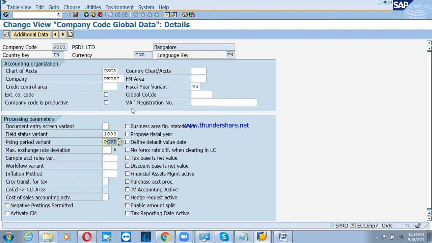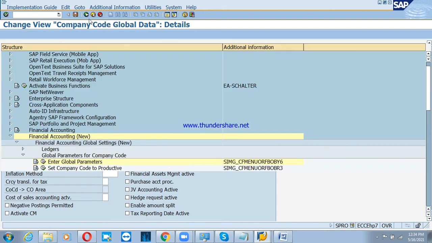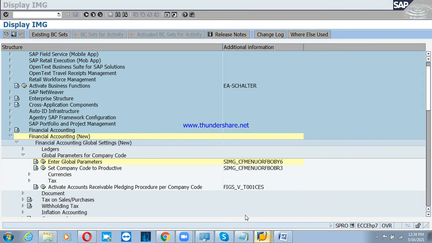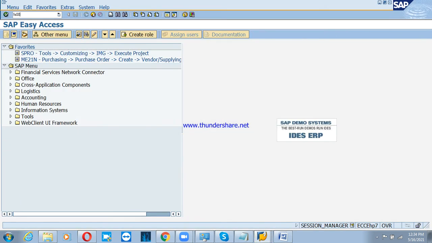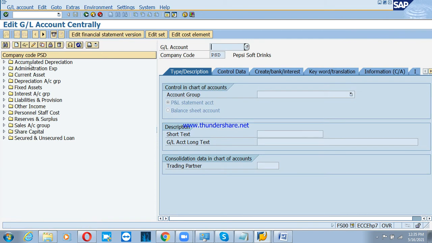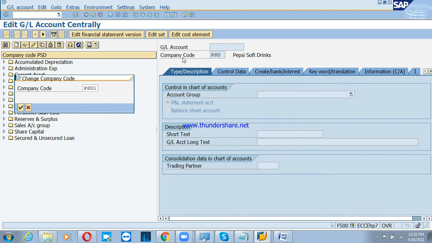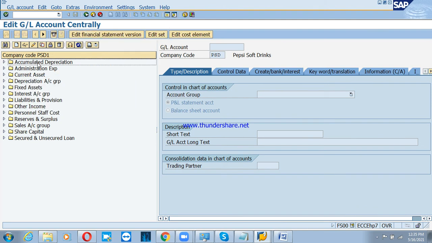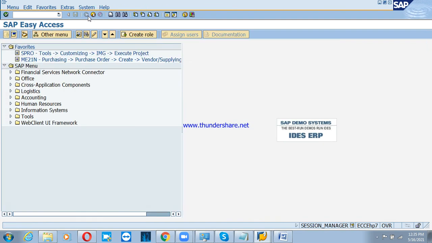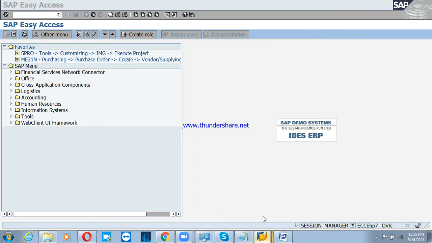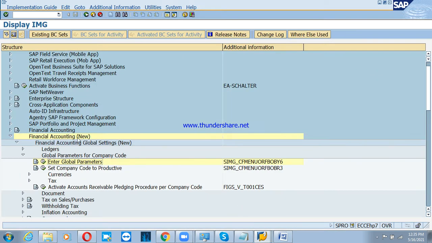Now the same configuration has been copied to this also, and simultaneously you can go with FS00 also and check that the ledger has been copied. So this is for GL for PSD, and you can change to PSD1. We'll get the same. See here, display PSD1. We'll get the same GL which is copied. Either you can go OBY6, sorry, there we can see the global parameters along with the ledger also.